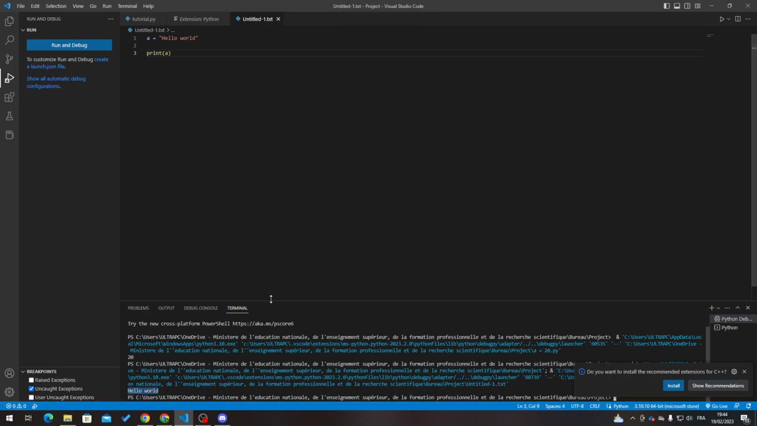So yeah guys, that's how you can actually build your script in Visual Studio Code and run it. So basically you only need to create a file, put your script, and then go to run in debug and run your code, and it will be running in the terminal section.